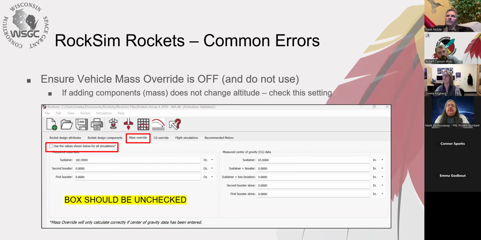All right, so ensuring your vehicle mass override is off and do not use. Say you have your rocket and you're adding components, you're putting a bigger parachute, you got a big motor, but every time you run, you notice that your altitude's not changing. You're getting the same altitude every time, no matter how much weight or components you put into this thing, probably because your mass override is on. So again, you'll go in the section there and you see it's highlighted, it says mass override, and you want to uncheck that box. So make sure that that box is unchecked.